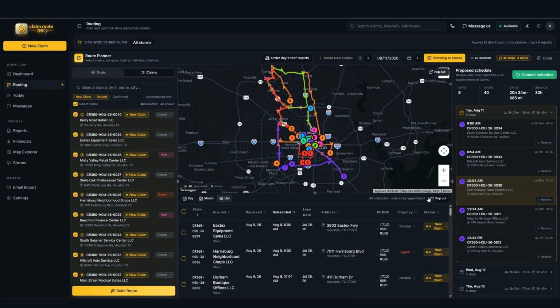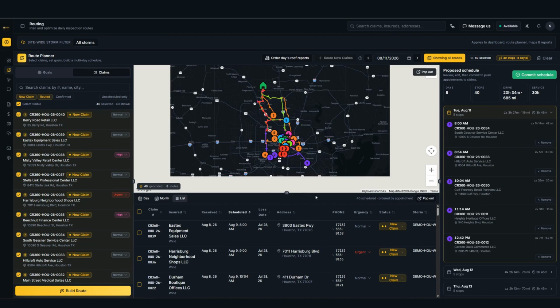You can also pop this panel out and drag it onto a second monitor if you prefer to keep the route open beside your other work. And you can collapse the sidebar to widen the view, since there are more columns available along the side than you can see at this width.